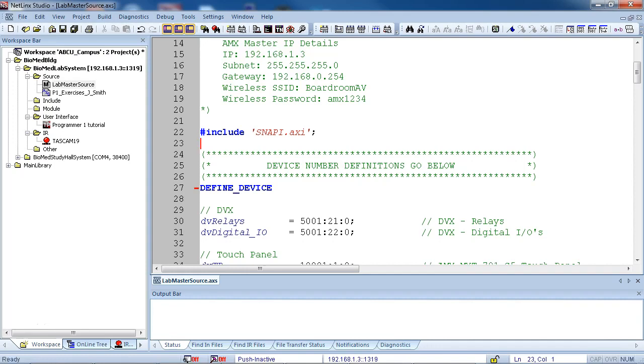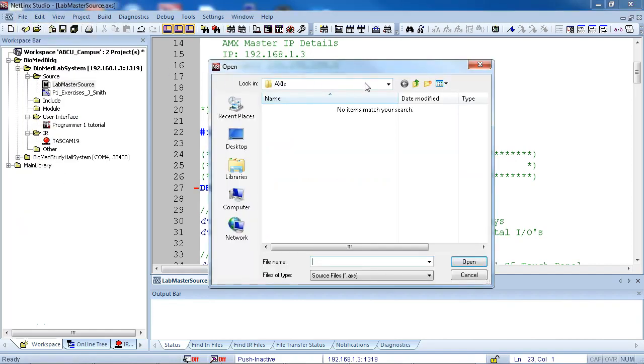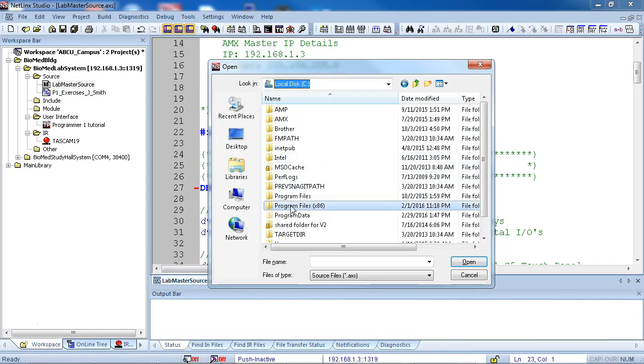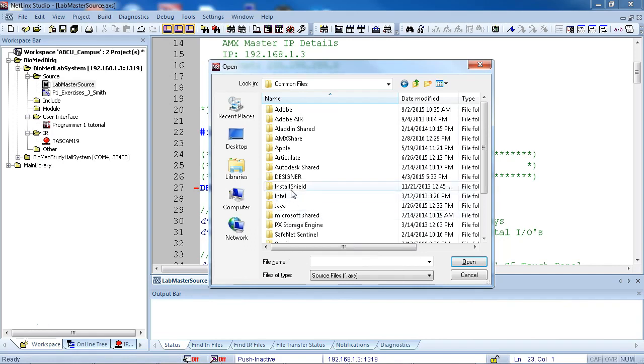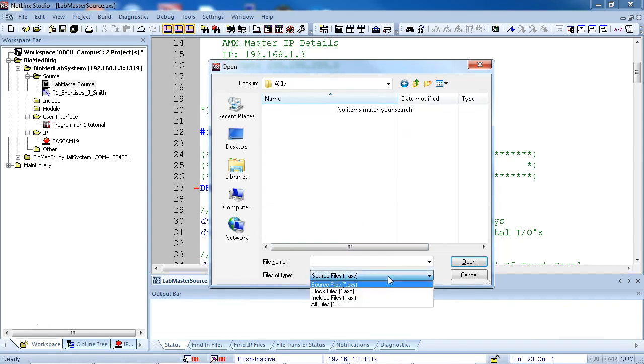In case you have forgotten it, you may browse to and open the snappy.axi file from its default location here. See Program Files, Common Files, AMX Share, AXIs, snappy.axi.